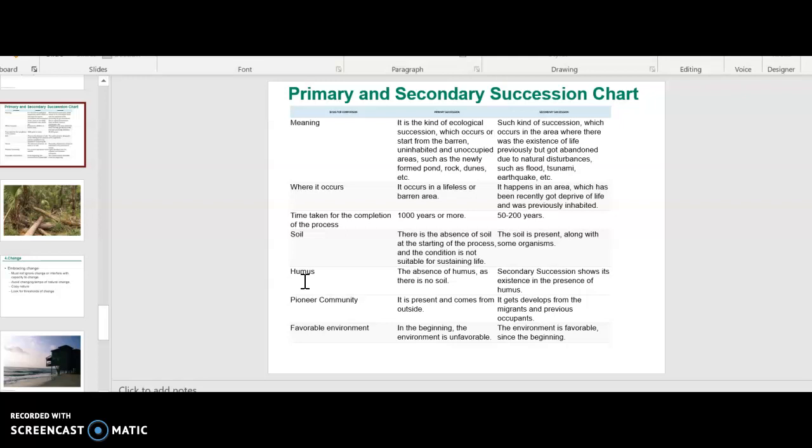So a lot of times we'll have what we call inert soil, and then we'll mix humus matter into it, which is more of the biotic factor. It has a lot more nutrient value to it. Pioneer community means it was there first, and then what the favorable environment is. So this is a really good chart for you to use.